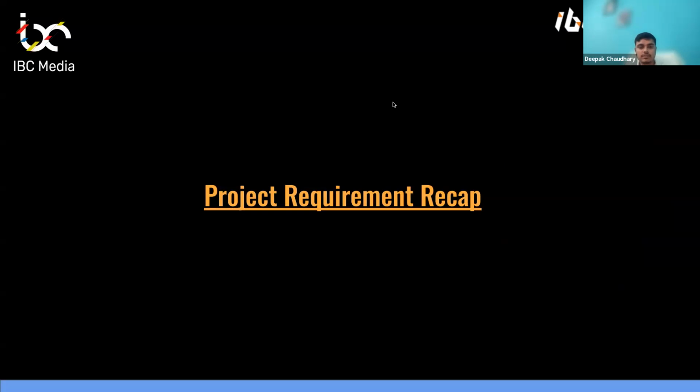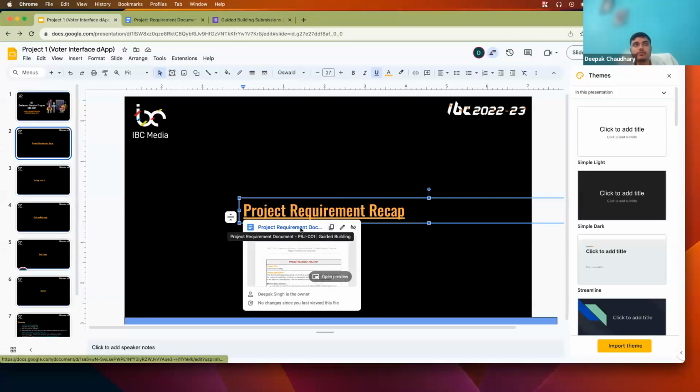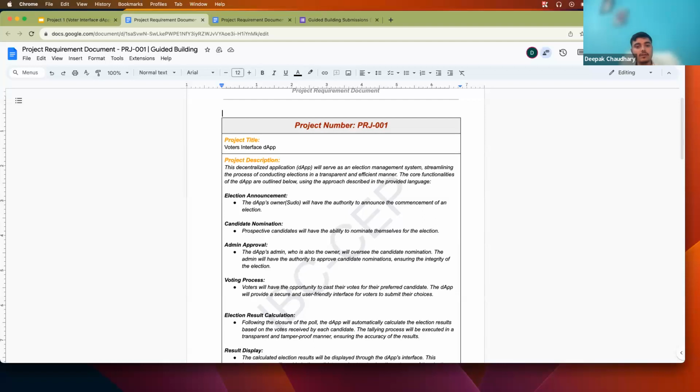Okay, so let's start today's agenda. First, let's recap the project requirement that we covered in the last session. The project name is voter interface dApp. In it, sudo is like an administrator. Sudo has the power to start the election, and any member can nominate themselves for the election. Any user can come and vote for a candidate. Sudo also has the power to close the election, and after closing, the winner is declared. This is the overall agenda, or we can say the idea, of this project.